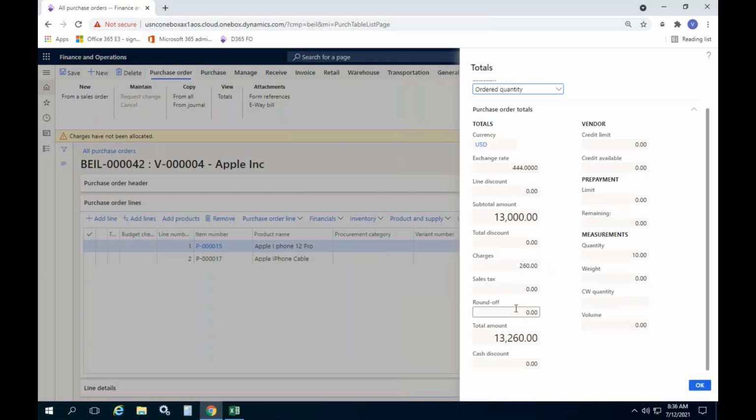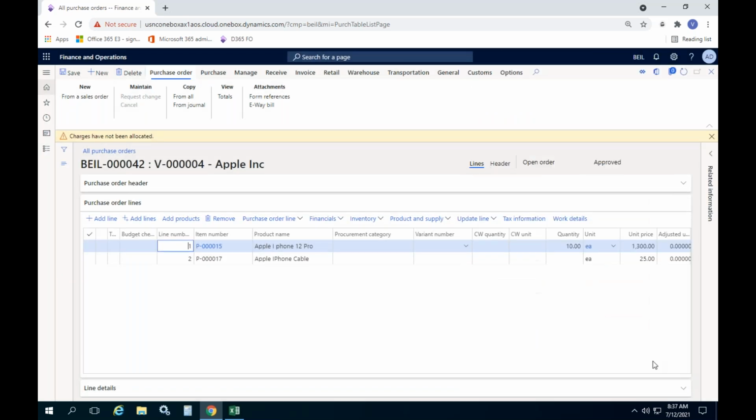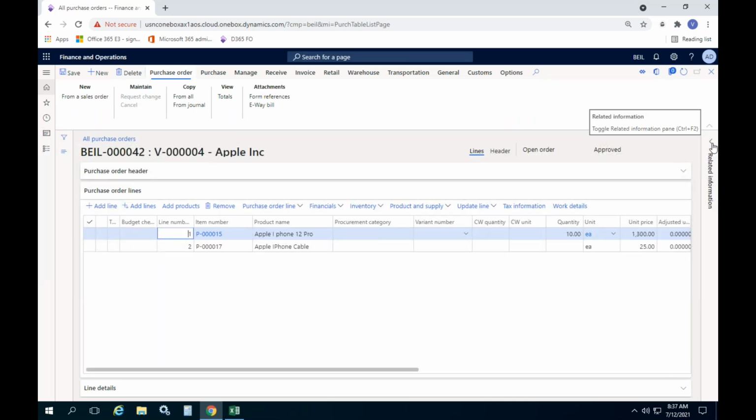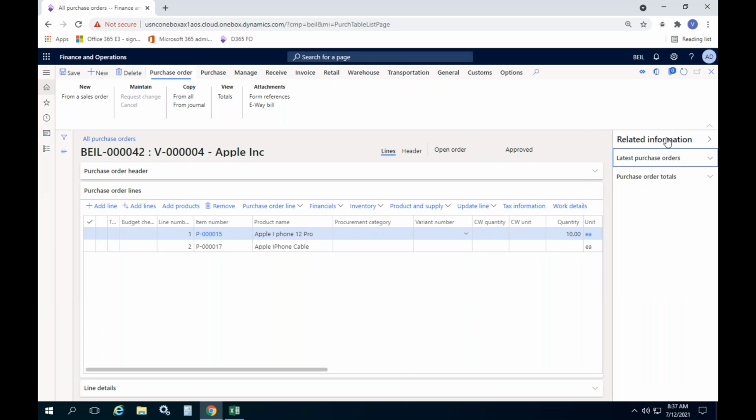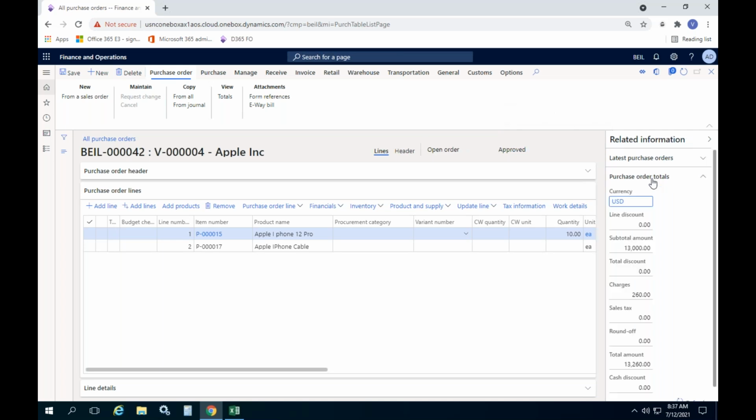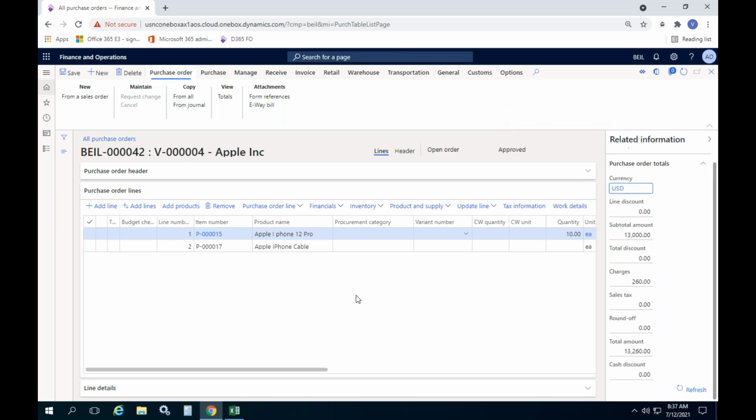Okay, so we can see the total value of the PO here. Any charges, discounts, anything that is there, everything will be displayed here. So total value, not only here guys, even here you can see it side by side, without clicking on another form. You can see purchase order totals here under related information. Here you can keep adding the lines without opening it, and automatically the total value will get updated. You don't need to click on the Totals button also.